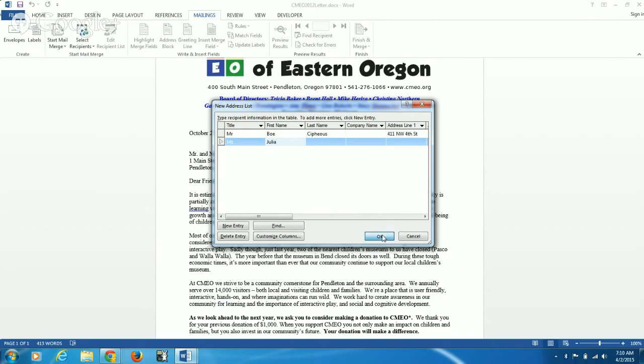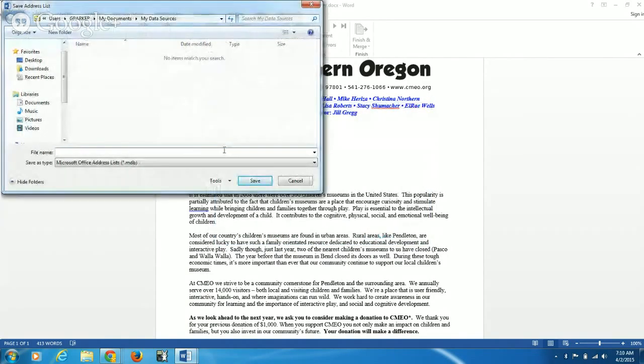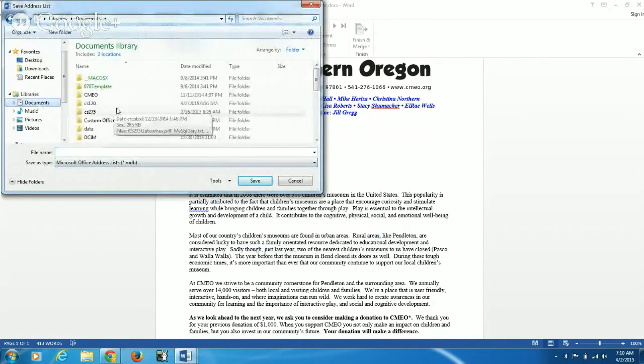Hit OK, and it's going to prompt me to save this. Now what I'm saving here is the data, not the letter. So I'm going to have 2 different files at this point. So I want to put them someplace I recognize.